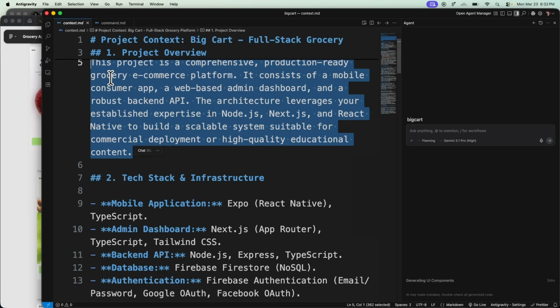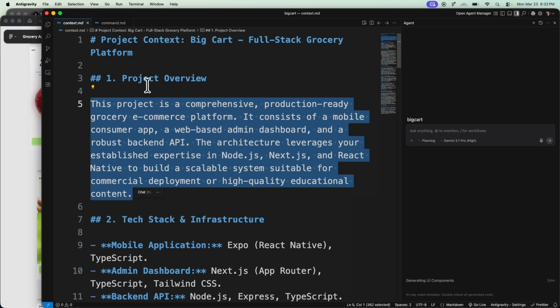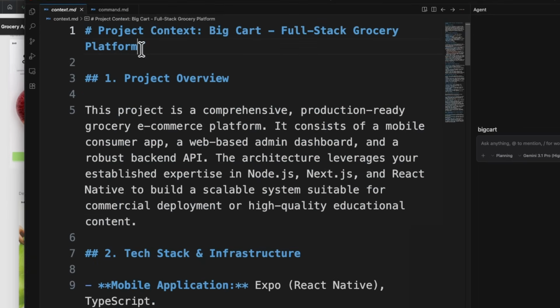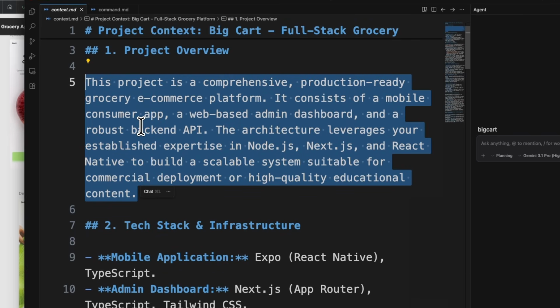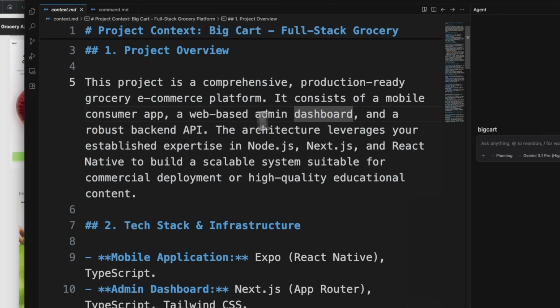AI can talk to you regarding that. As you can see, we have a context.md, which mentions the project context, BigCart, full stack grocery platform. Now we provide a project overview for our AI, which is that this project is a comprehensive production ready grocery e-commerce platform. It consists of a mobile consumer app, which of course you're going to use Expo, a web-based admin dashboard, and a robust backend API.